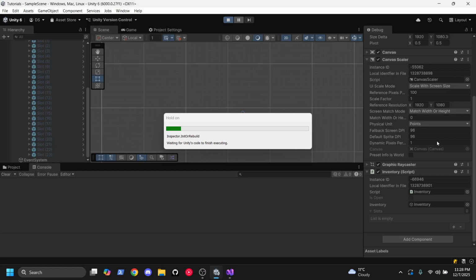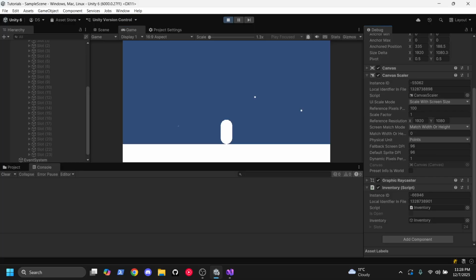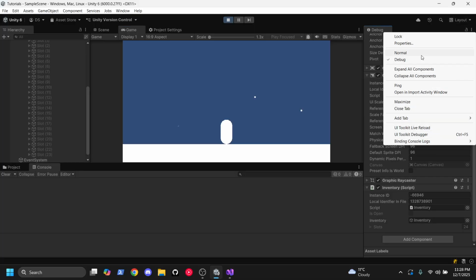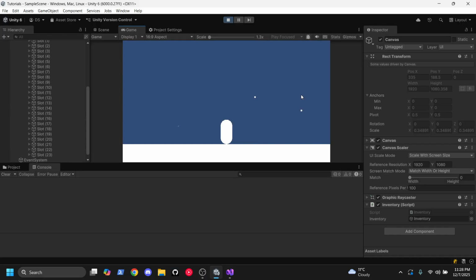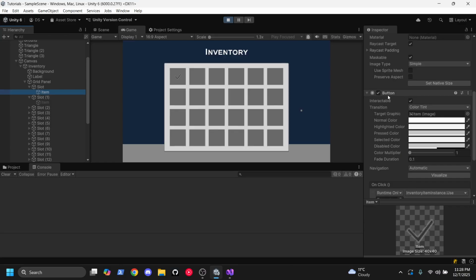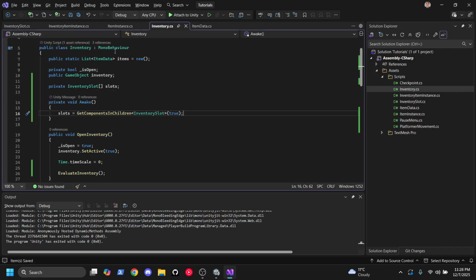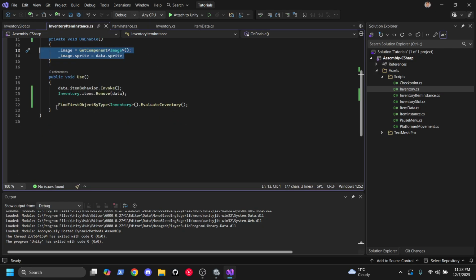Now, when we play the game, we'll notice the slots get assigned immediately in awake. And then when we press I, it should open the inventory. No errors. Let's grab the check mark, press I again. We'll see there's a check mark there. And if I go here, check mark is the item that's enabled, which means it has a button. And pressing the button should activate the inventory item instance's use function, which should invoke the behavior, remove the inventory item, and reevaluate my inventory.